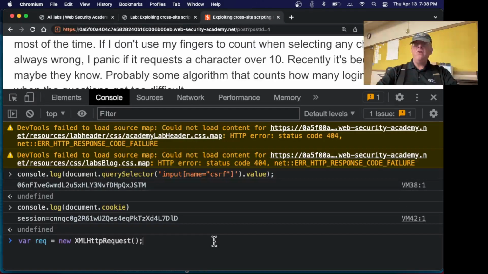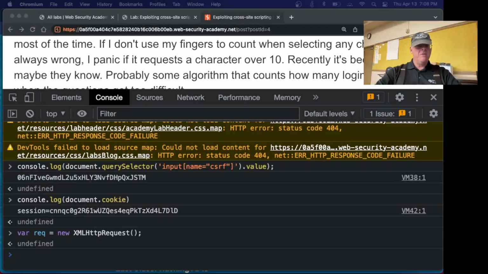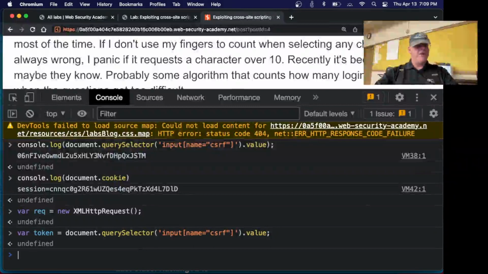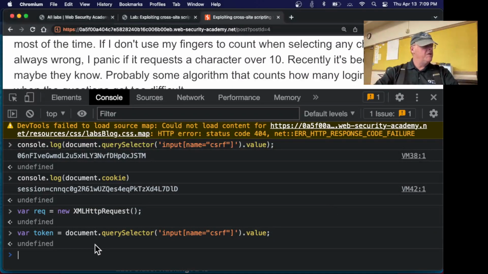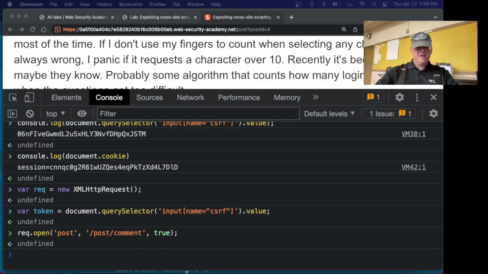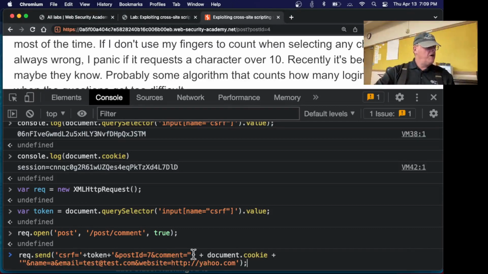First, I'm going to define a new HTTP request here, then define a token. This is very much like the previous attack we did. I define a token that will fetch one of the values, that will fetch the CSRF value. And then I create a post. We'll post a comment. And then I send the request with these parameters. Now, this has got the email and all that. Here it's going to put the document cookie up there where I can steal it.